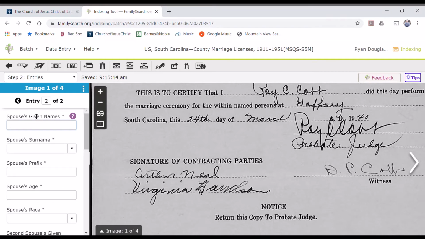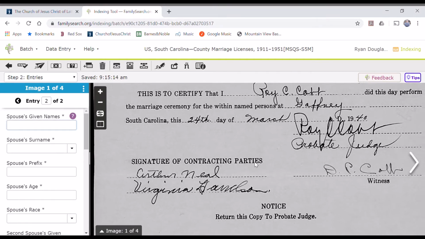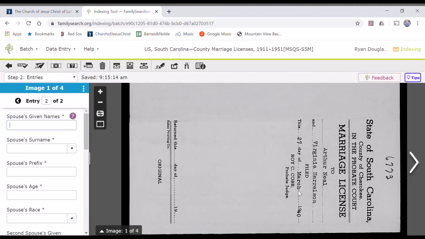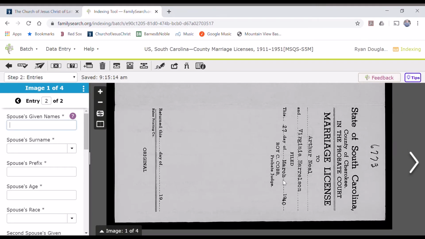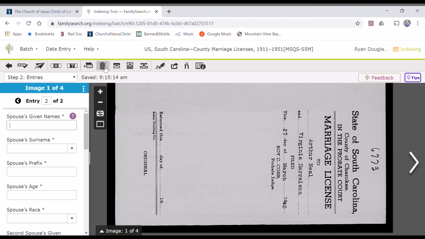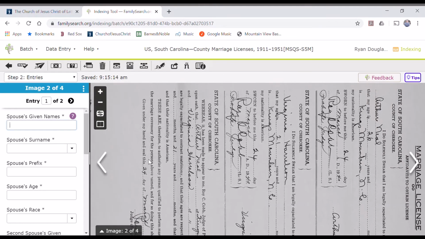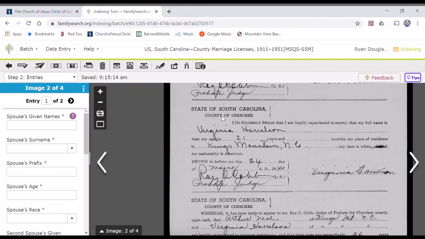Okay, and now you can see I'm on entry 2 of 2, but there isn't another record for me to index here. So I can either delete this one image now, or I can do it at the end. I like to do it all at the end, so I'm just going to click this arrow over here and go to the next image. So I'm still rotated to the right, so I need to rotate it back to the left so I can read this one.